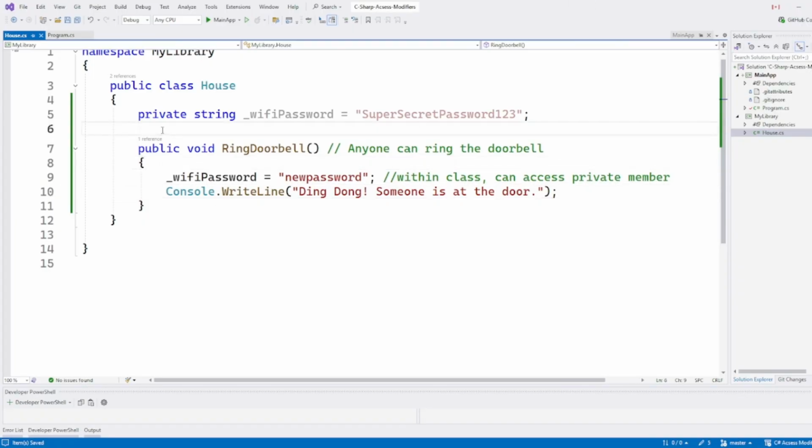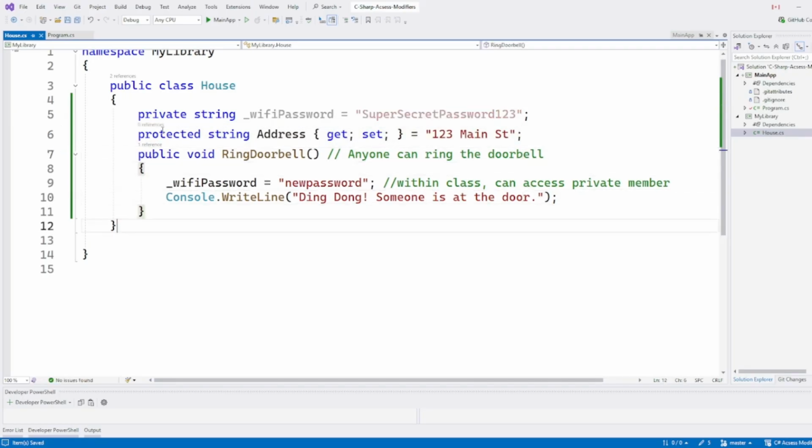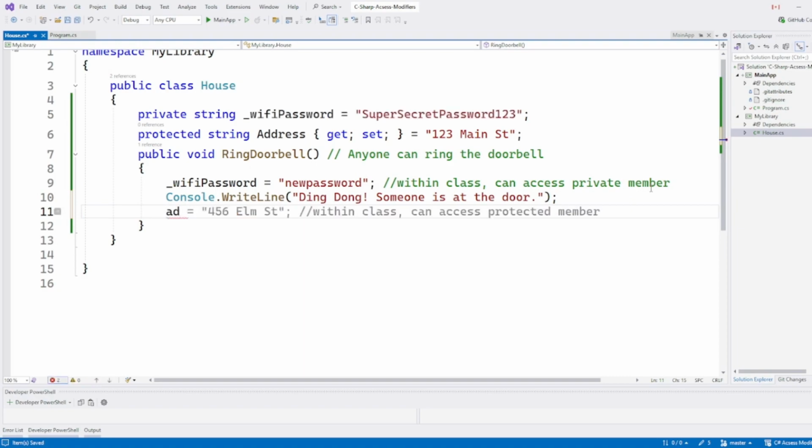Now let's do the protected. Let's say I have this one, string Address get set equal to 123 Main Street. Protected is like your family recipe, which is within the family, accessible to everybody. What it actually means is that it is accessible within the class or its derived classes. So if I say, hey, my address is changed, within class can access protected member, it is accessible.